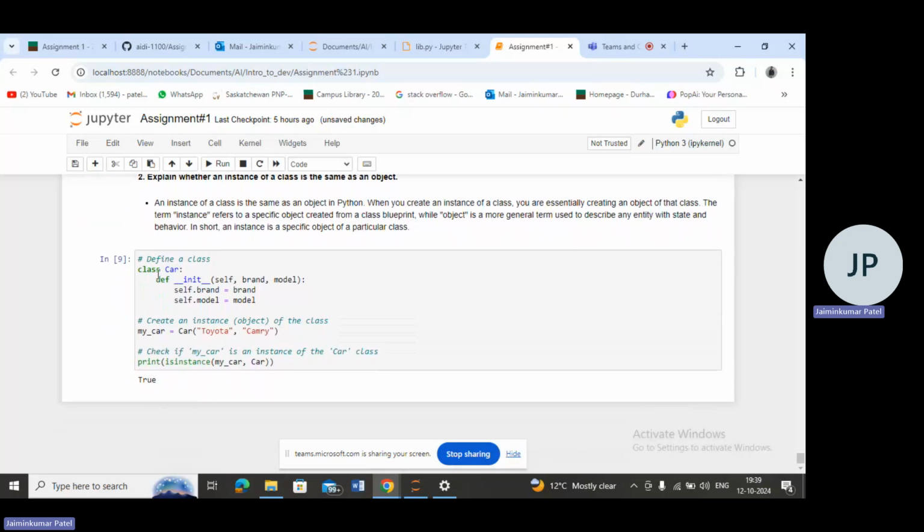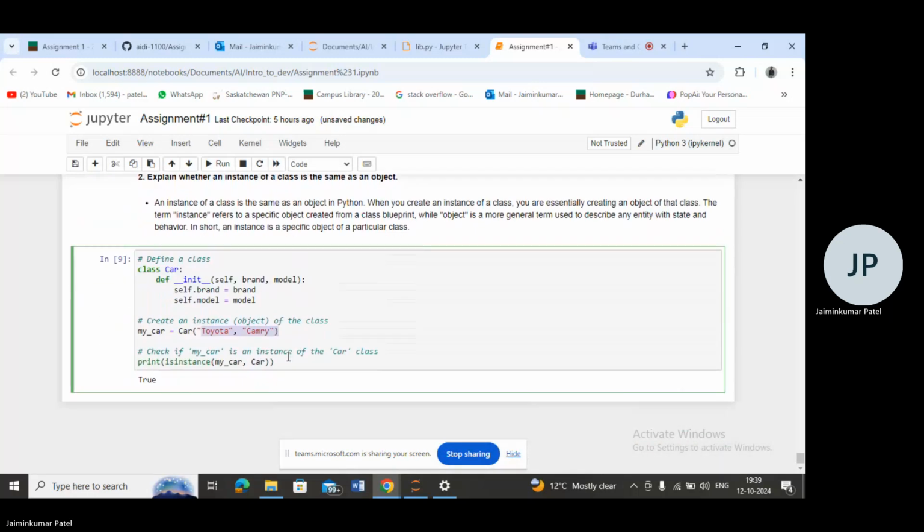So I'm defining a Car class, and this is my constructor, where I'm defining the brand and model of the car, and creating an instance of that class and passing values. Then I'm checking whether this is an instance of the class or not, and it will give me the value True. So this is the last question.